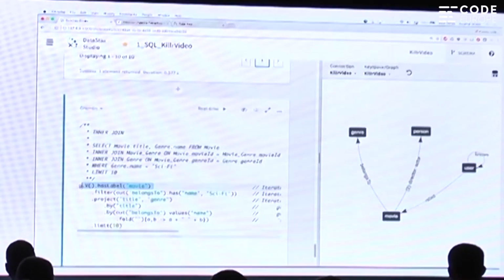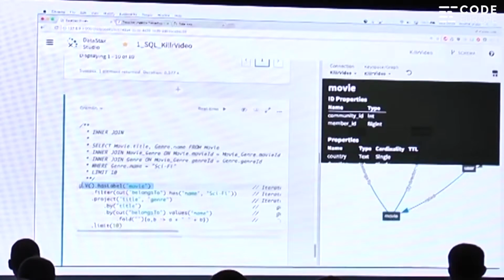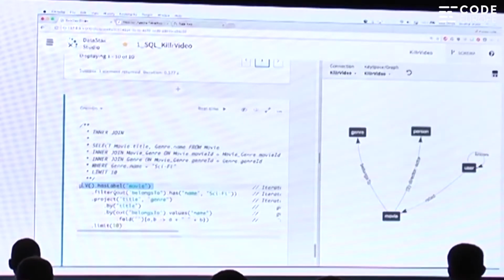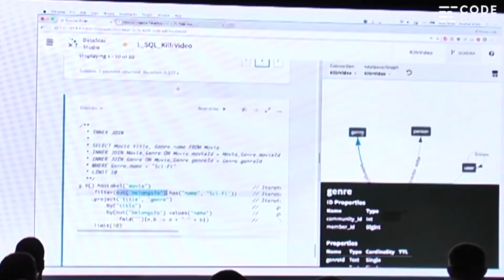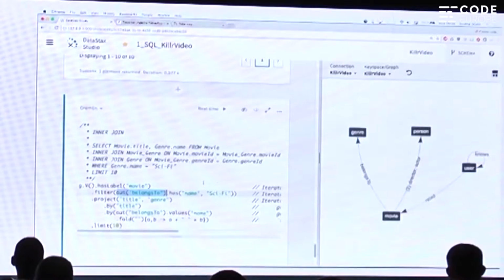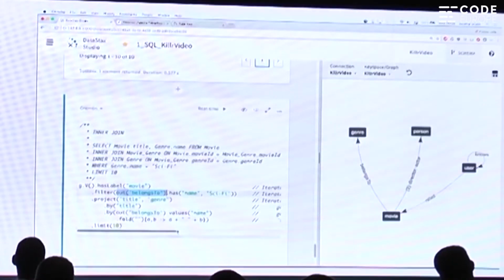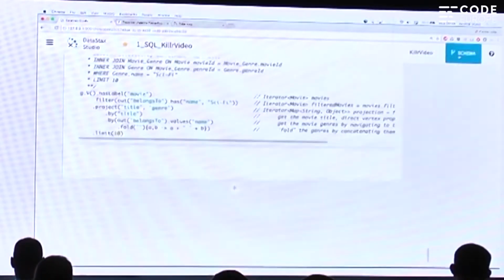At this stage, I am at movie, right? I filter my movie by outgoing using the has belongs to. So from here, I'm going here. So now I am at the genre, and the genre has name sci-fi. So I should only take the movies whose genre is sci-fi. And then I do a projection.